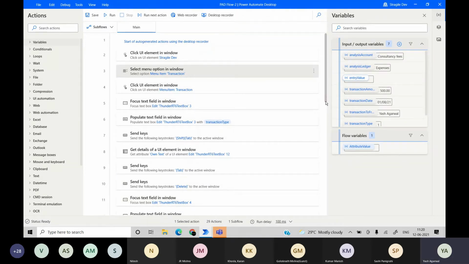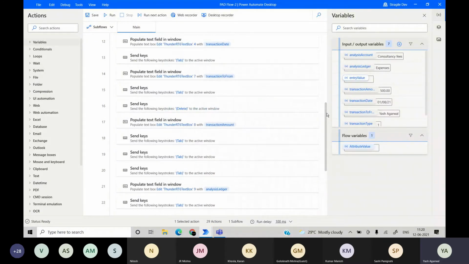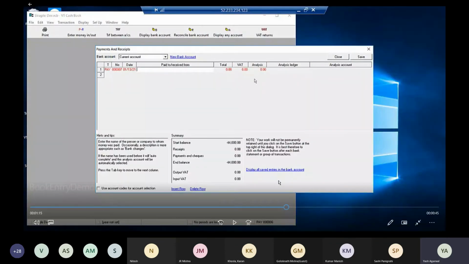And as I scroll down, in the 12th one, you'll see that once I have identified that it is a date window, I'm passing on the variable which is transaction date. And then again send a tab, then you keep filling up the data where I want to put the transaction to and from.